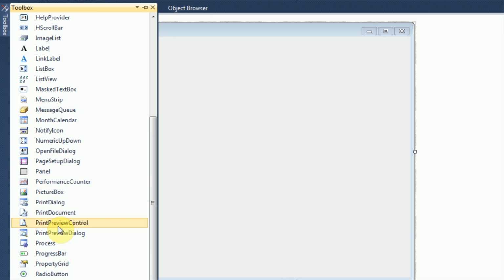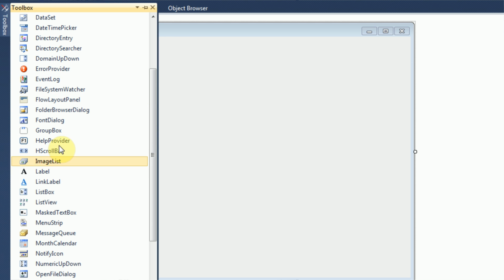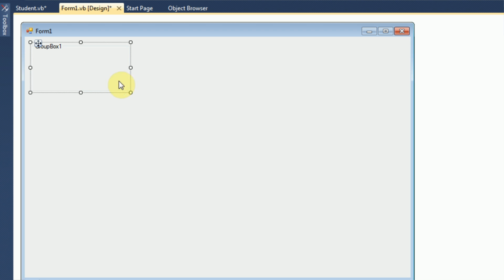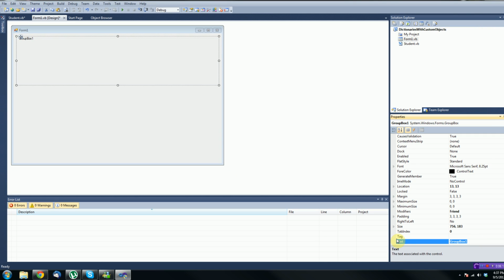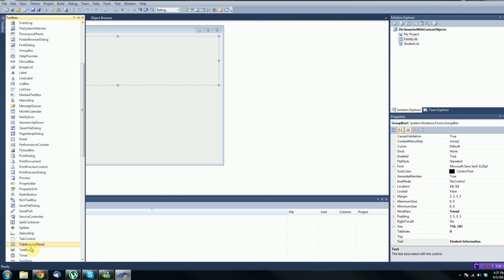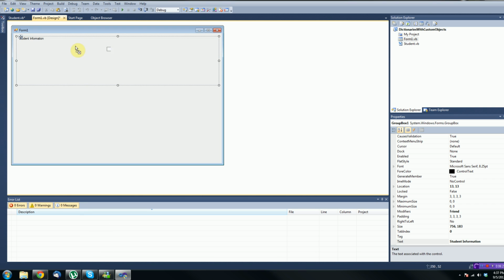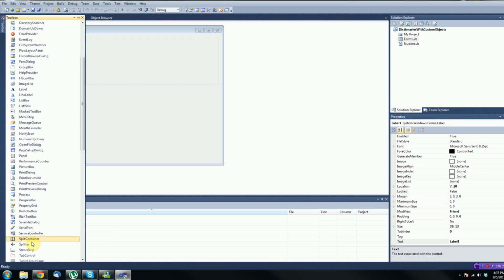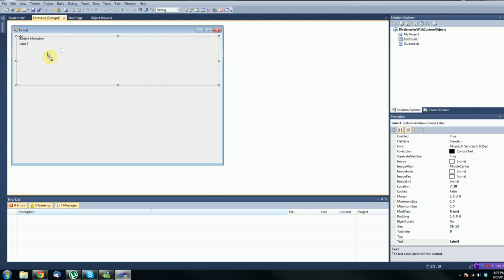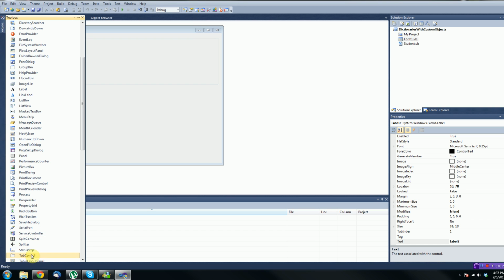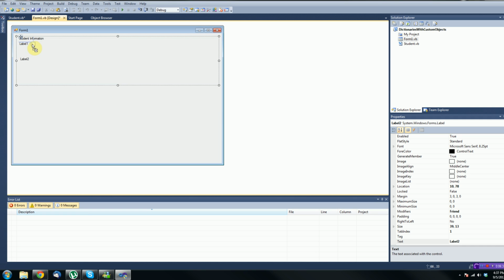In order to do this, we're going to create a group box, and the title of the group box is going to be called Student Information. Inside of the group box, we can have a label here, another label here, and two text boxes. Sorry for being so slow about adding these components.